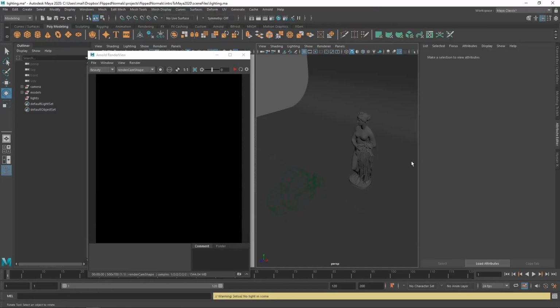Let's look into lighting in Maya. Lighting is fairly similar to how it's done in the real world, where we have area lights, spotlights, sun lights. Whatever it might be, we can find an equivalent for it in Maya.